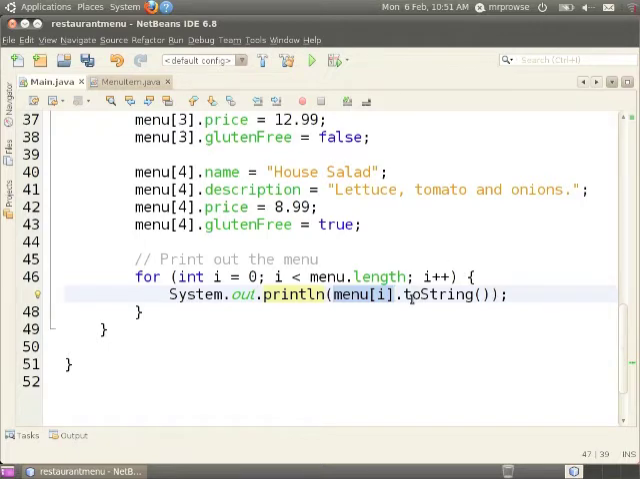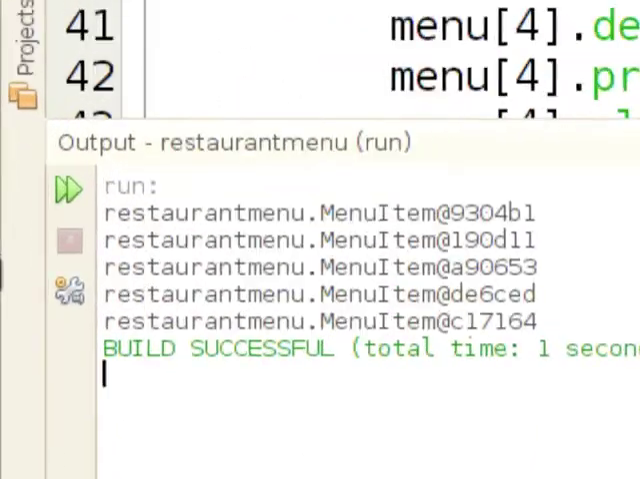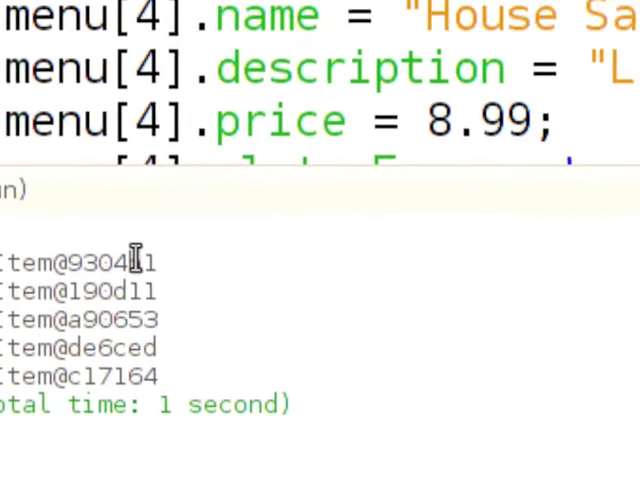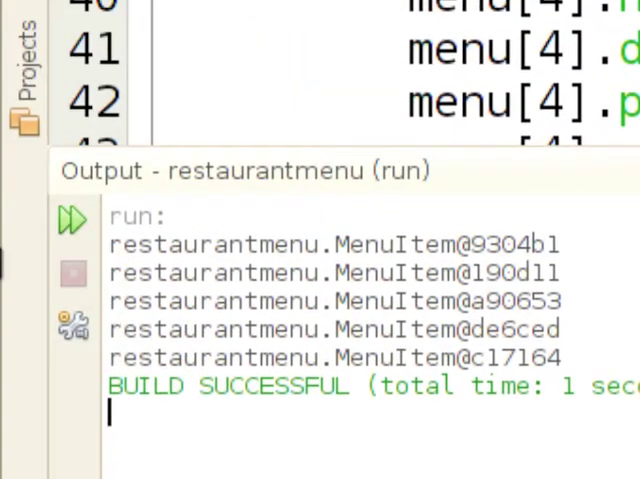But watch what happens if I just call this menu item's toString method. Instead of getting a nice description of each menu item, what I get back is a textual representation of where that menu item is in sort of the memory space of the computer, how it thinks about that item. It's in my restaurant menu package, it's in the menu item class, and it has this weird little hexadecimal code on the end of it. So that's not very useful.